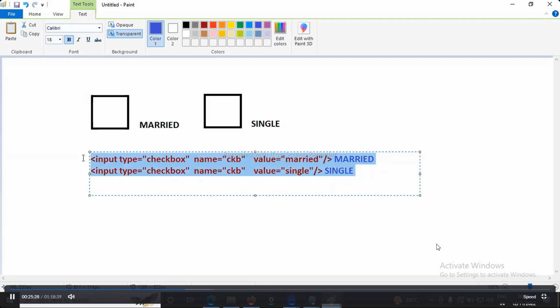Now tell me, sir, I have one small doubt. Why are you writing same names? Because I don't know whether the end user is a married person or an unmarried person. So whatever he selects, that value will come. Understood my point here now? So you understand why we are writing the same names here. Because we don't know whether the end user will select married or single, but we need to take the same name. Whichever one is selected, that value will come. Suppose you selected the first one, the value that will come is married. If you selected the second one, the value that will come is single. So remember that point here.